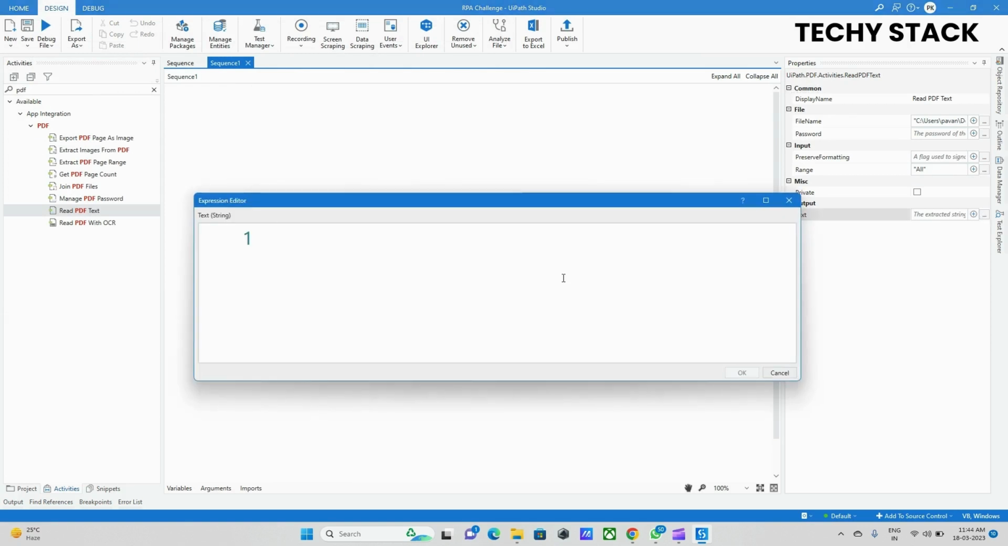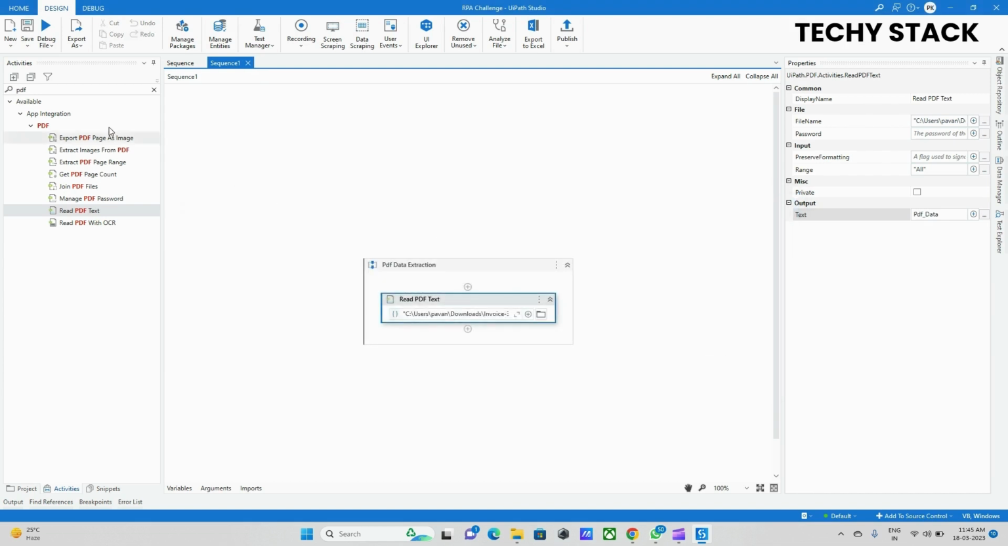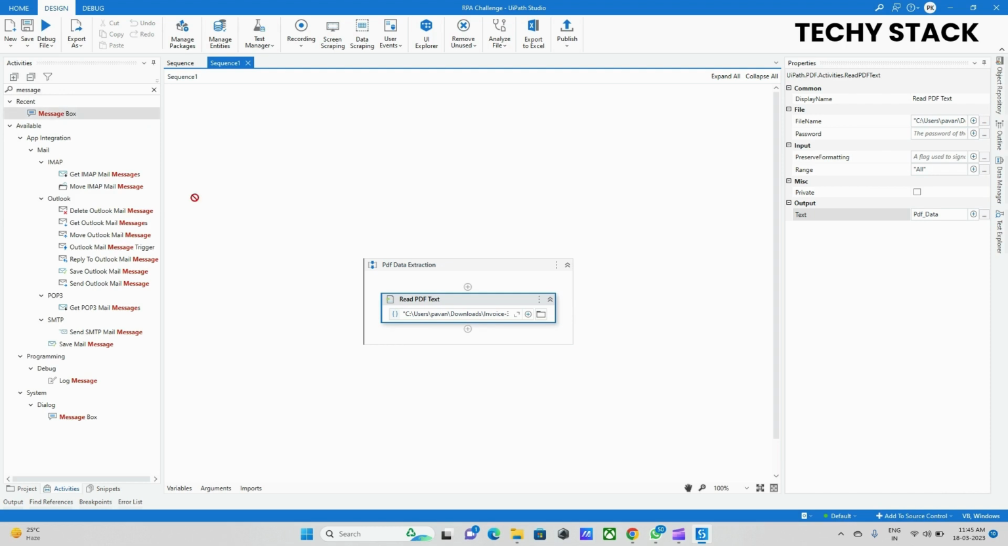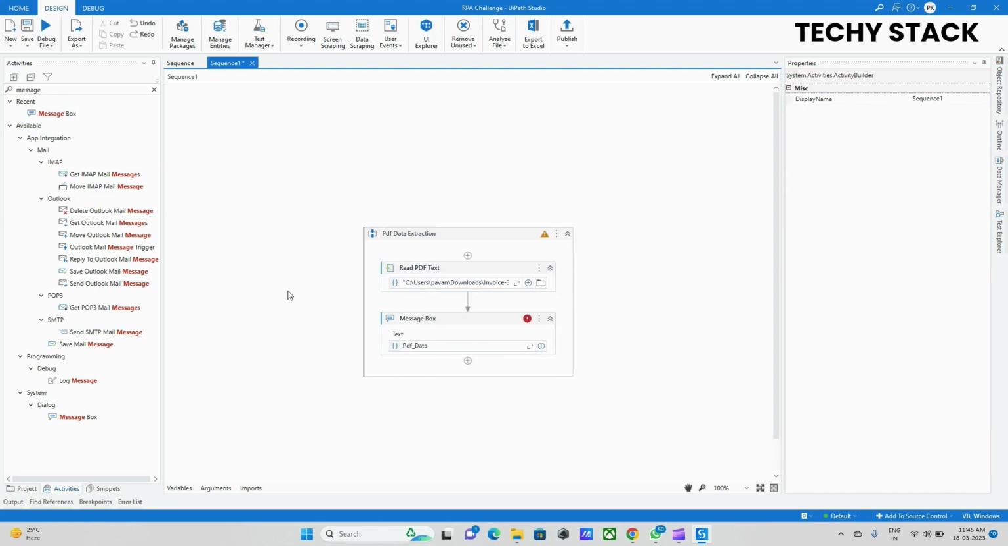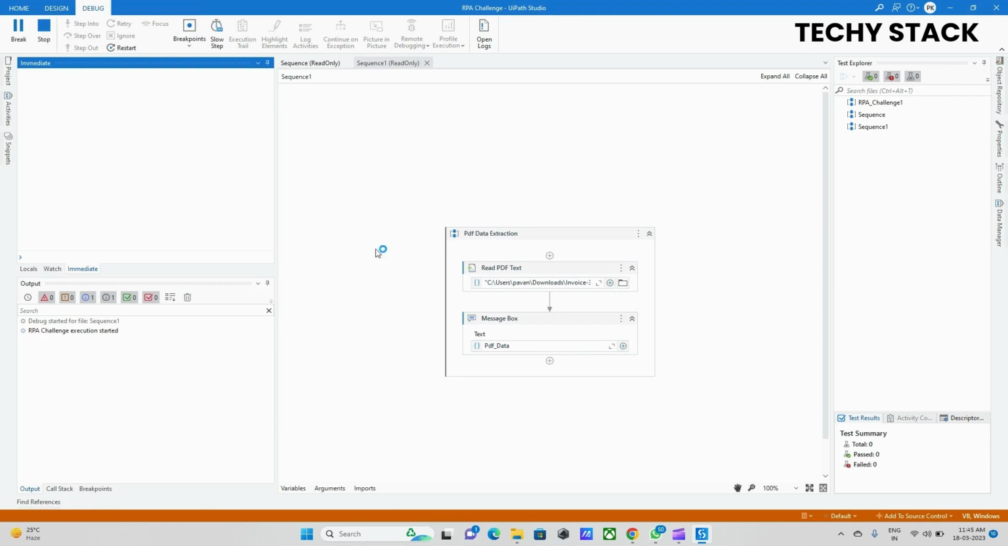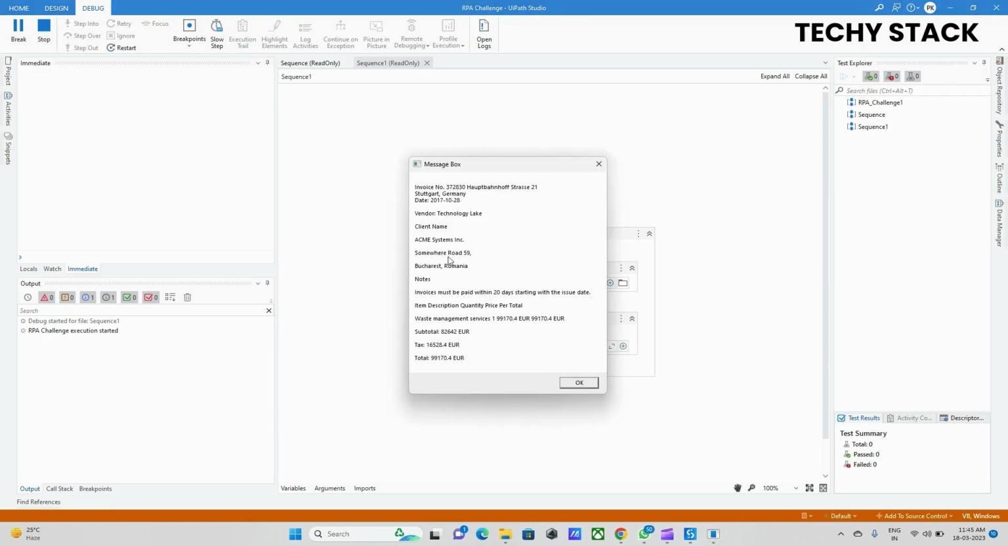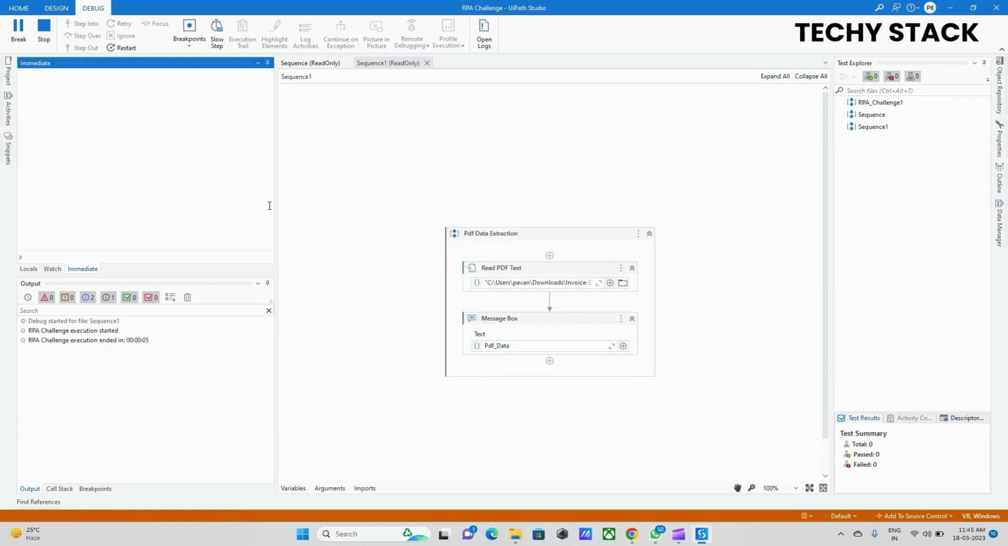After that, I will store the data into a variable. I will name it PDF data because I'm reading data from the PDF. After that, I will take a message box to see whether the data is coming correctly or not. Just running this bot to check the output, to see if I'm getting the correct PDF data.